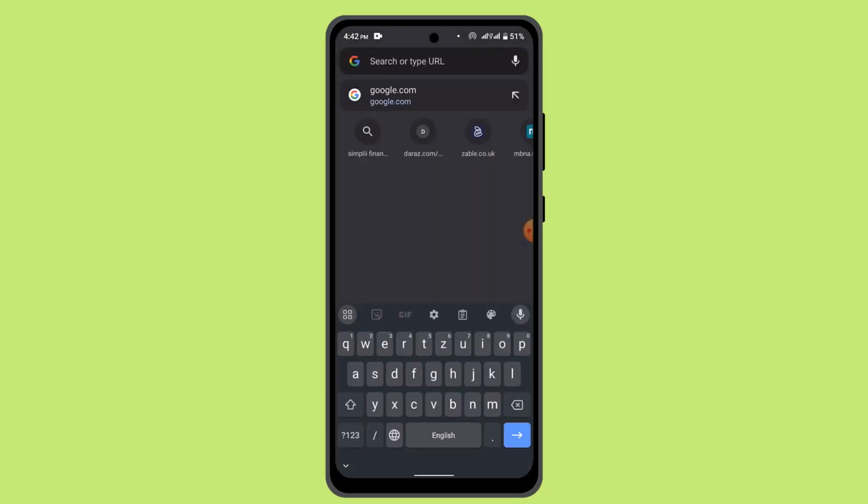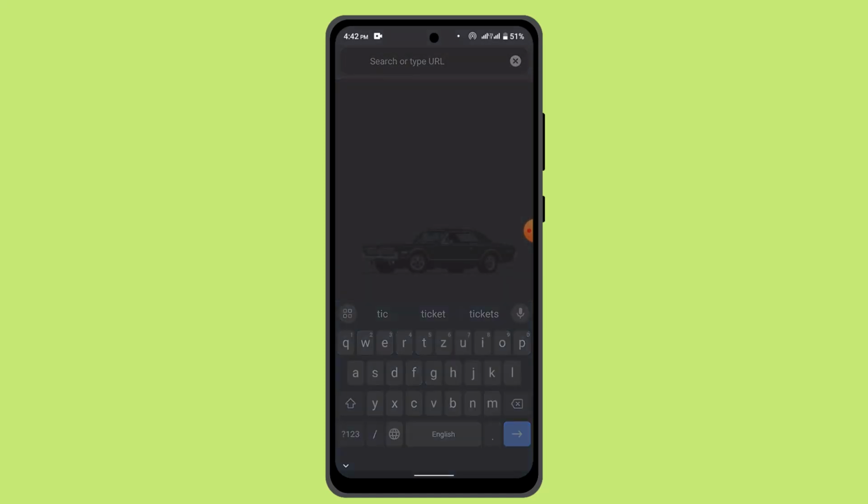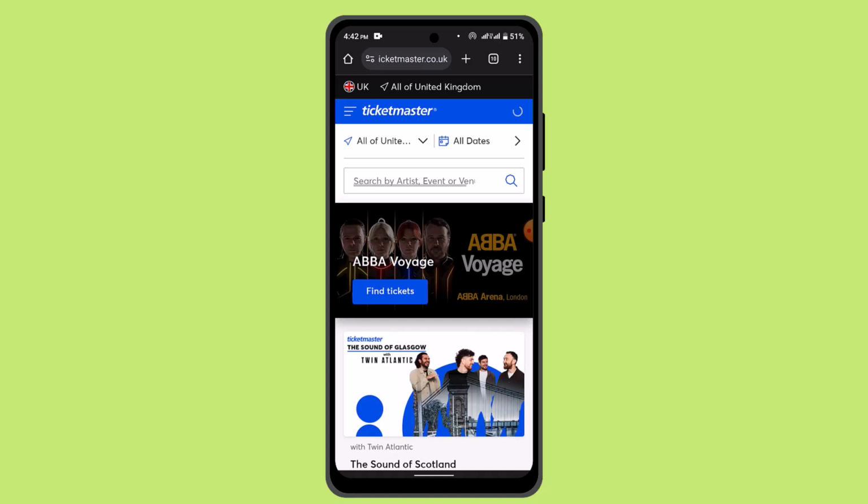First thing, you have to go and log in. For that, type in ticketmaster.com or .co.uk, and it's going to take you to their official page. Here you'll have to press the profile icon from the top right hand side corner, and make sure to log in to your account.